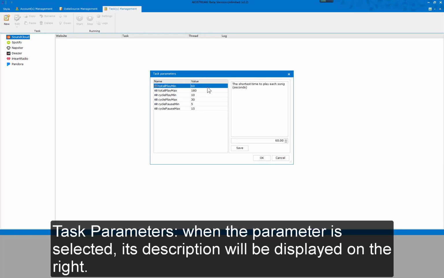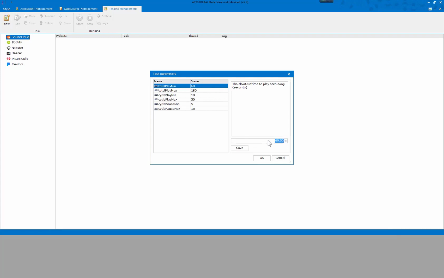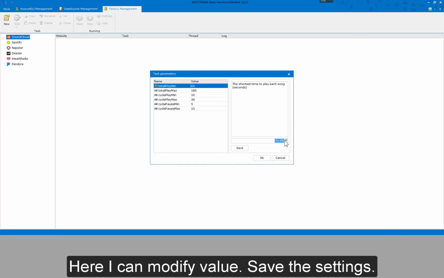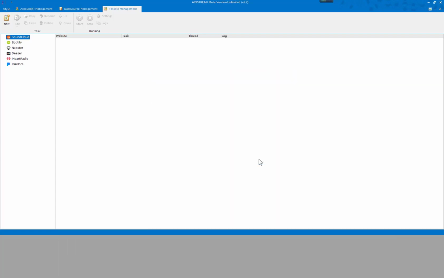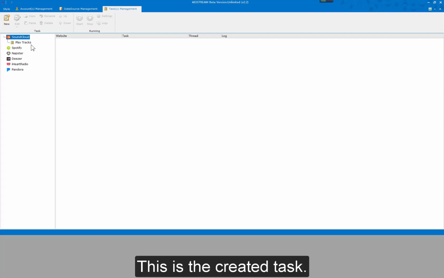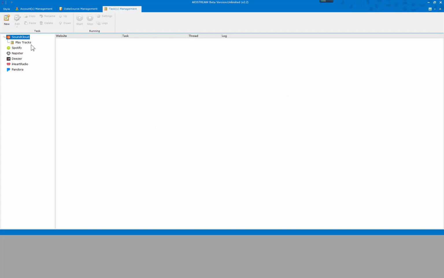Task parameters. When a parameter is selected, its description will be displayed on the right. Here I can modify the value. Save the settings. This is the created task.